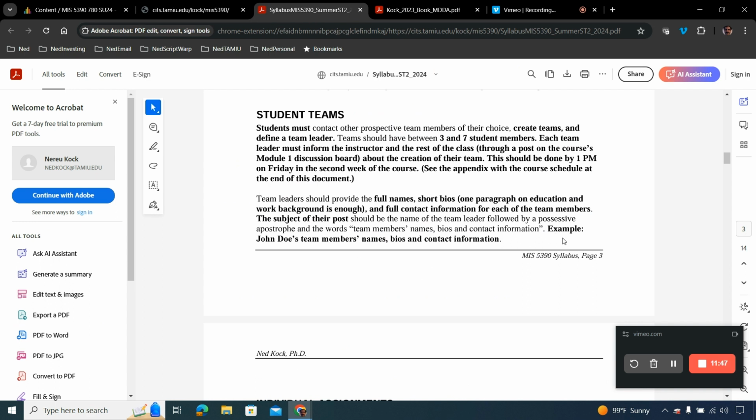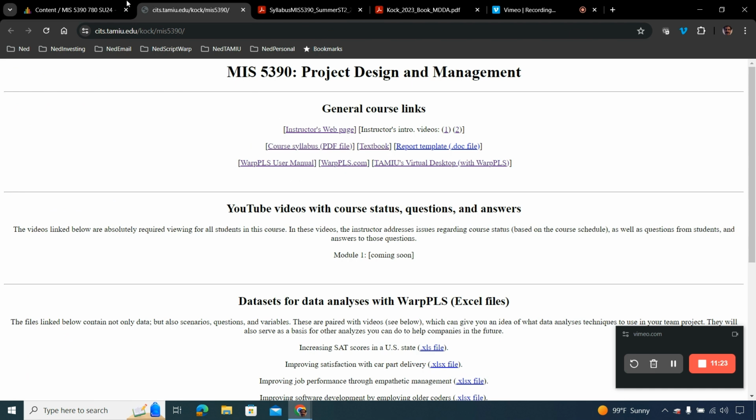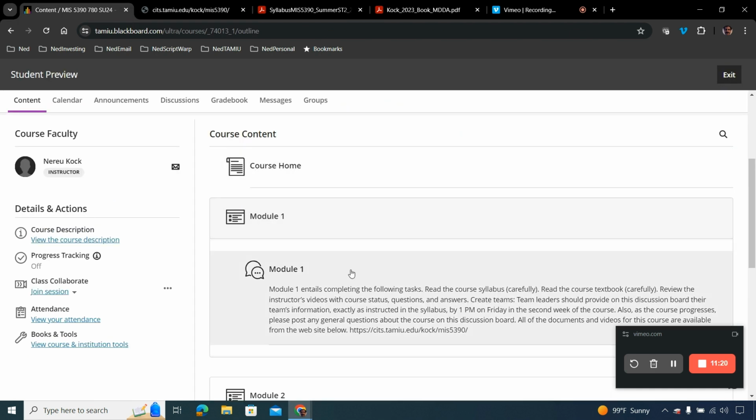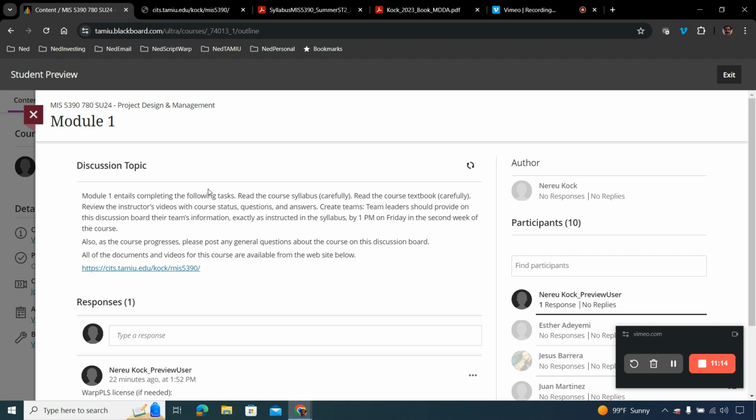By the second week of the course, by 1 p.m. on Friday, team leaders should provide the full name, short bios, etc. Follow the instructions here on the main course discussion board, which in this particular case will be under module 1. So if you go to module 1, you see module 1 entails completing the following tasks: read the course syllabus carefully, read the course textbook carefully, review the instructor's videos with course status, questions, and answers.